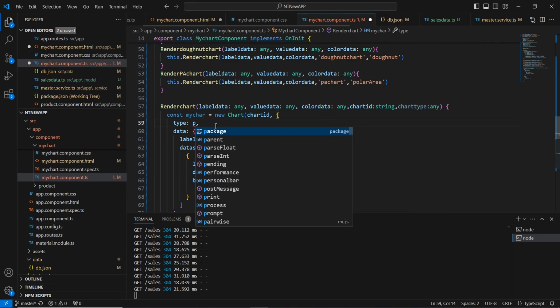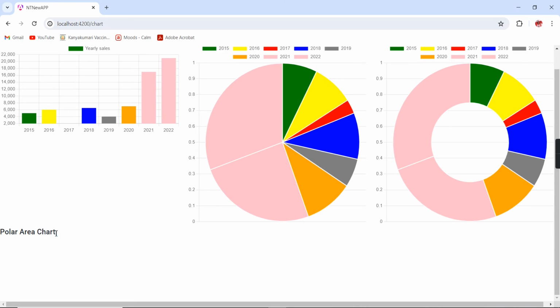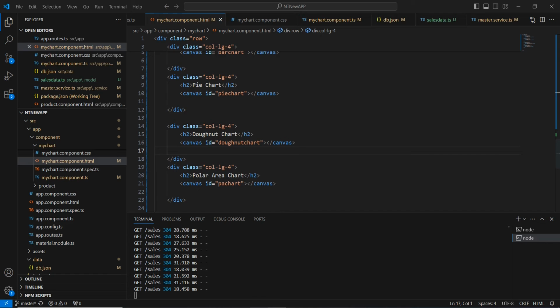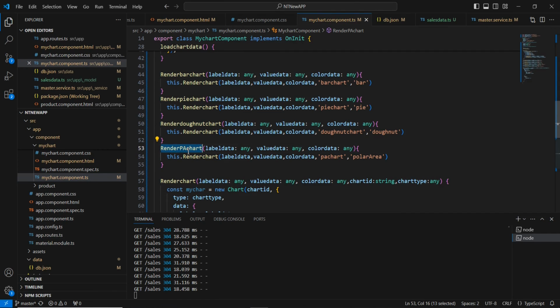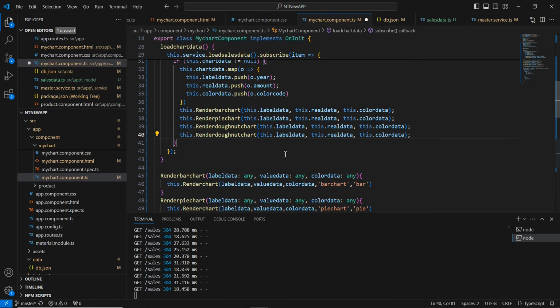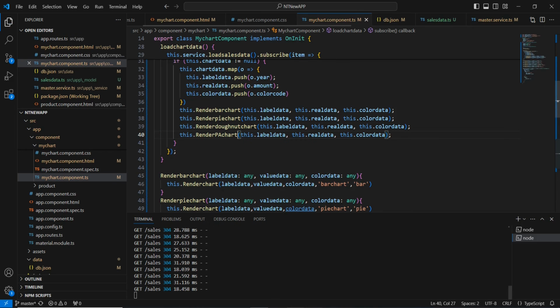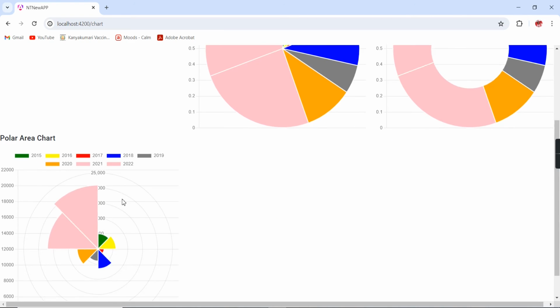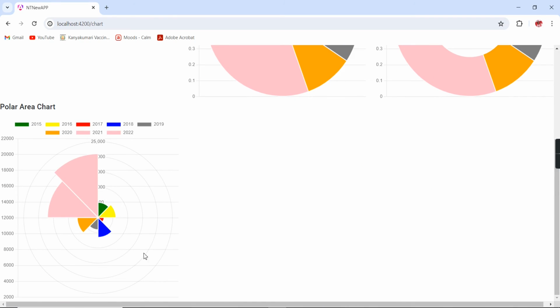Here we can just confirm polar area only. So the polar area chart. Okay, we defined the function, but we did not call it in the onload section. See, so the polar area chart also working fine.